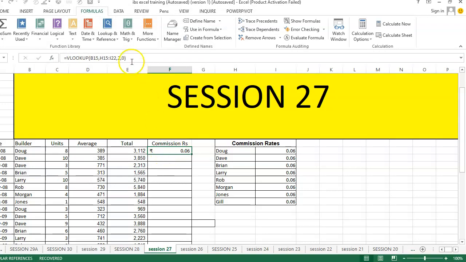Here I will be applying the multiplication function with VLOOKUP to arrive at the total commission payable. So multiply with the total value and then press enter. So you can see that Mr. Doug's commission payable at the rate of 6% on 3112 is 186.72.